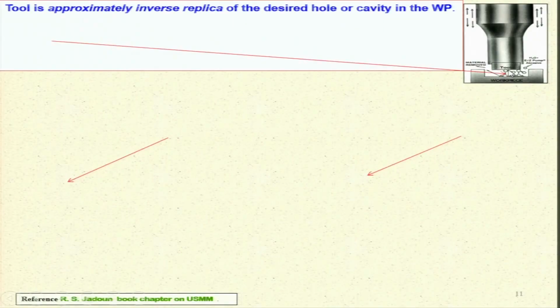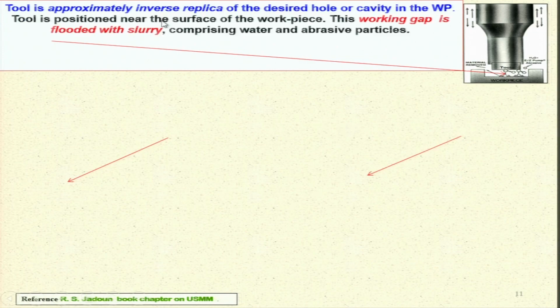Now this is the tool schematic diagram which we have already seen. This is the slurry, abrasive particles, tools are there, this is vibrating at ultrasonic frequency. So the tool is approximately an inverse replica of the desired hole or cavity in the workpiece. Whatever is the shape and size of the cavity that you want to create in the workpiece, the tool has to have the inverse shape of that particular cavity, and accordingly the dimensions are maintained.